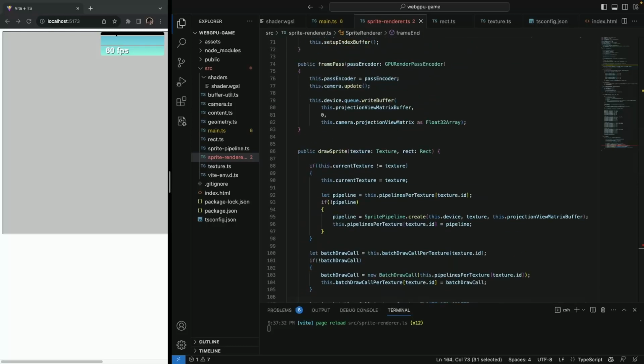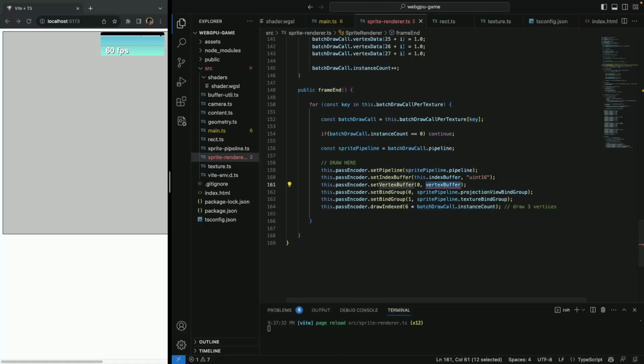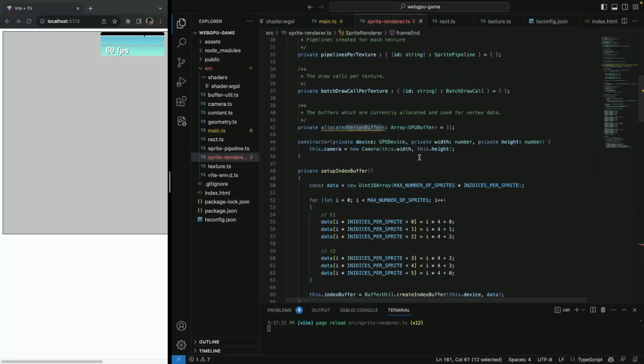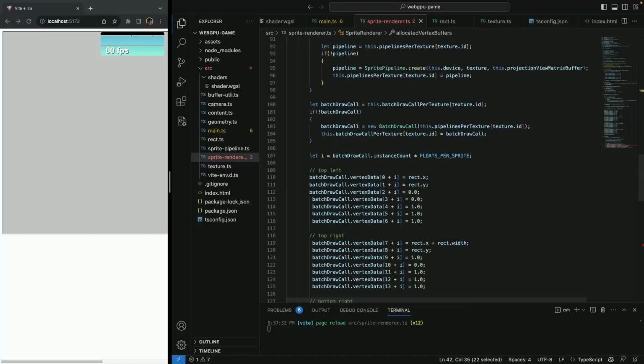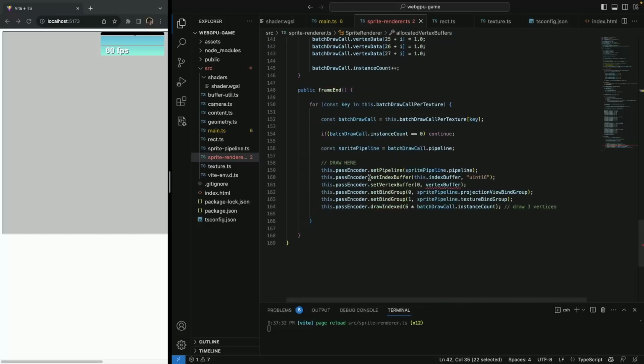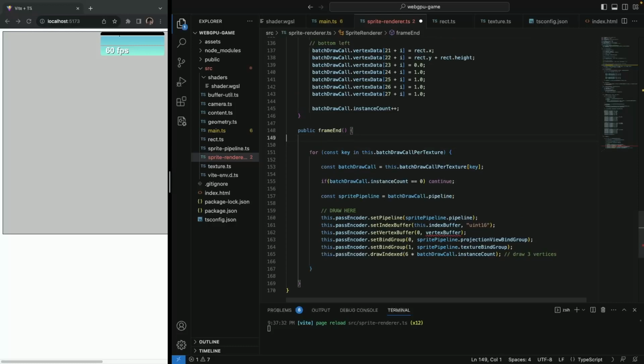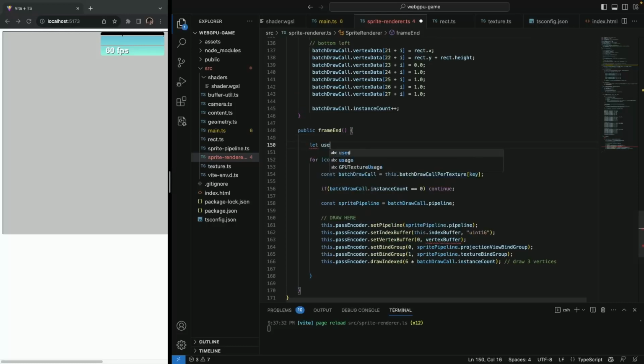So let's see further. How are we going to actually get this buffer? We're going to use these allocated vertex buffers, and here I'm just going to have some small method, used vertex buffers.